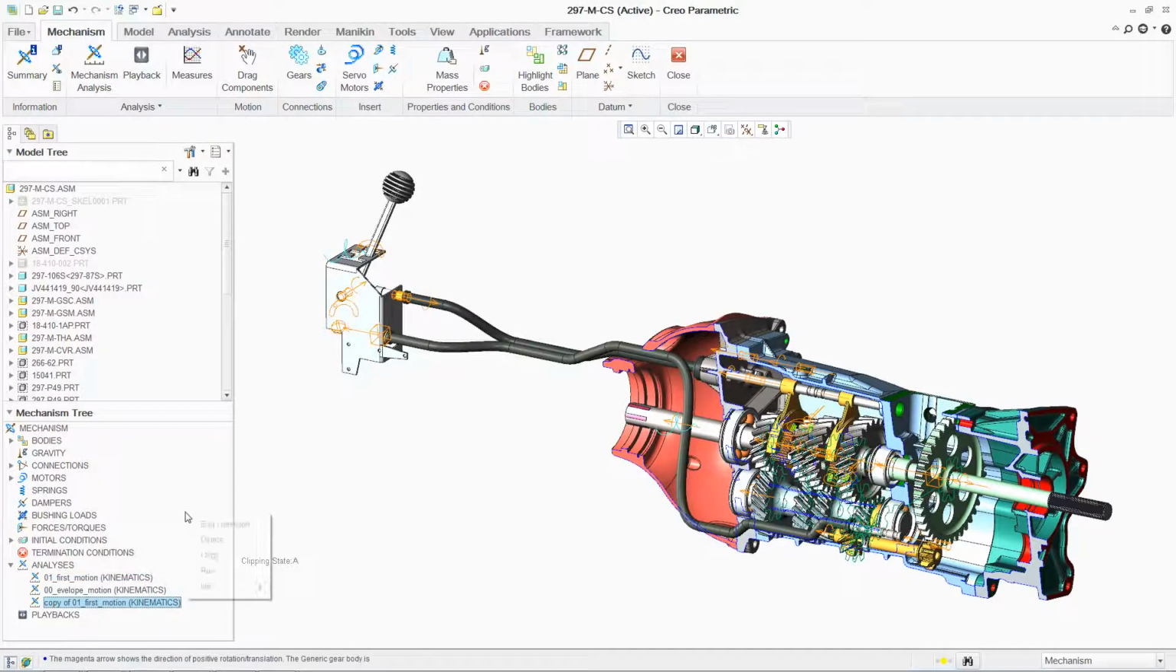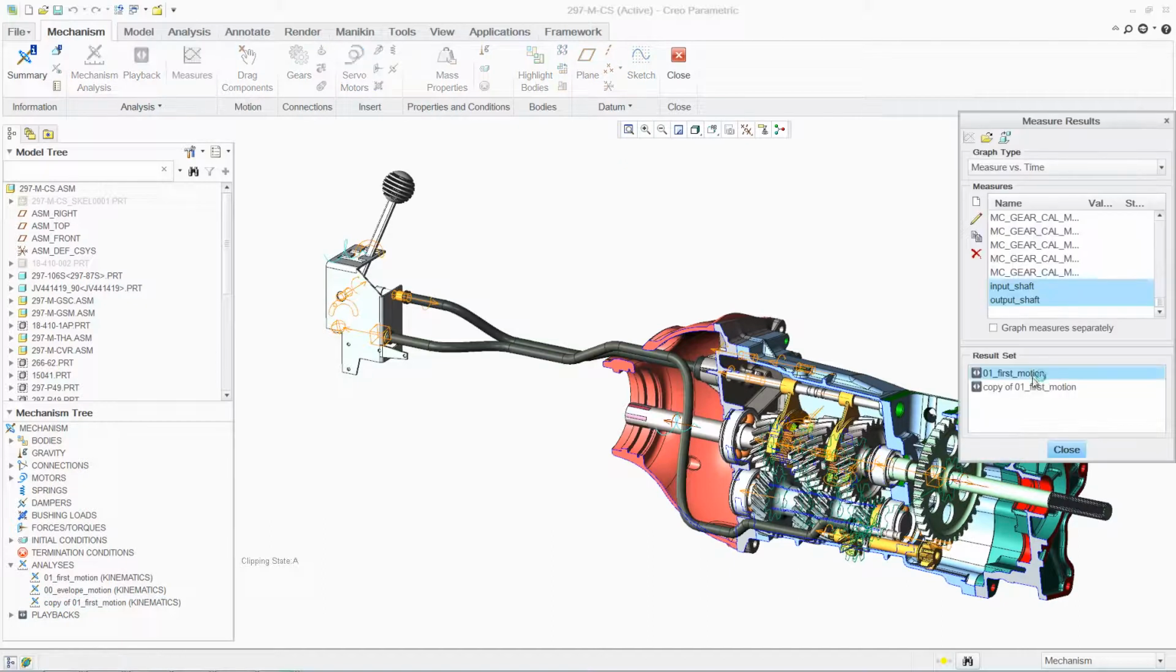The existing analysis is captured in the mechanism tree. You can simply make a copy of this analysis and use it with the updated design to ensure consistency. And all of this is performed using context-sensitive menus, significantly improving your productivity.